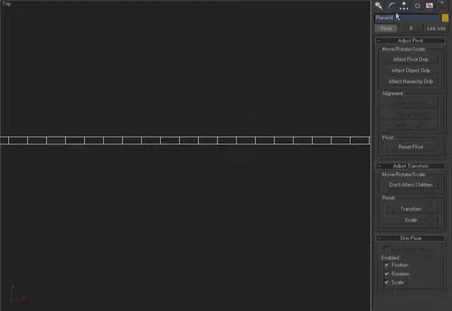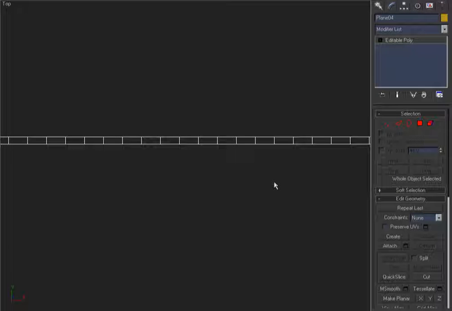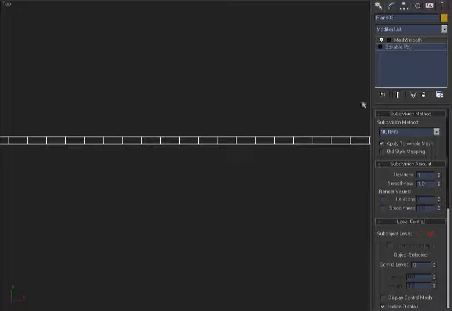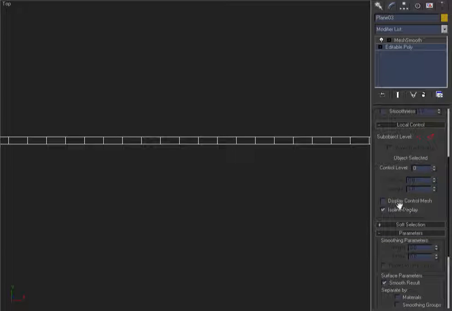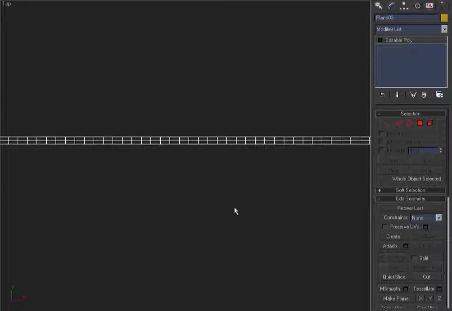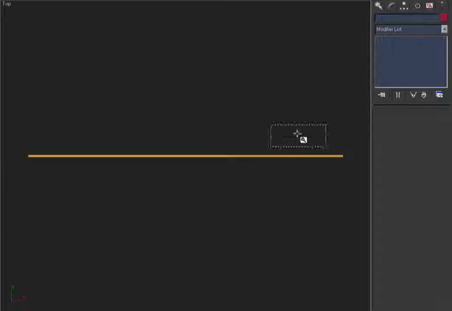Okay. And we're going to take the first one, and I'm going to go ahead and put mesh smooth on it. A mesh smooth of 1. Now I'm going to go ahead and mesh smooth this in iteration of 1. Very important you turn off isoline display, because we're going to go ahead and collapse this. If you don't turn off isoline, it's crazy. You'll see what happens if you just try it.